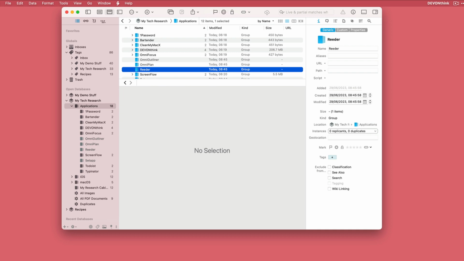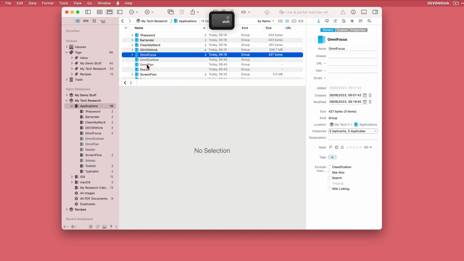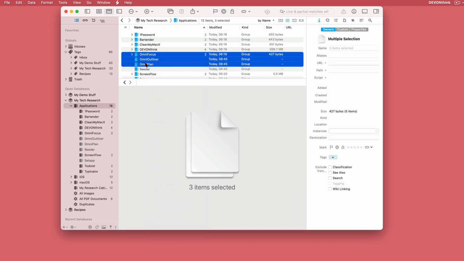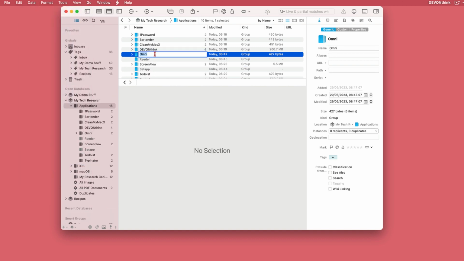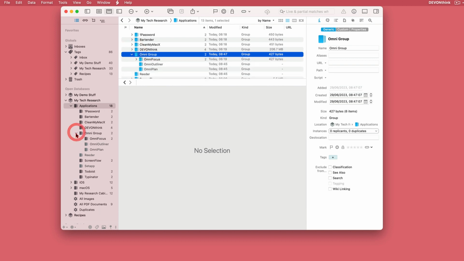If you want to create a new group that contains some existing items, then simply select all of the items you would like to add to a new group by command clicking or pressing Shift between the uppermost and lowermost file. Come up to Data, and at the bottom here, select Group Items. I'll give this a name. And we can see that within this group are the other items that I selected. And that of course is reflected down here as well.